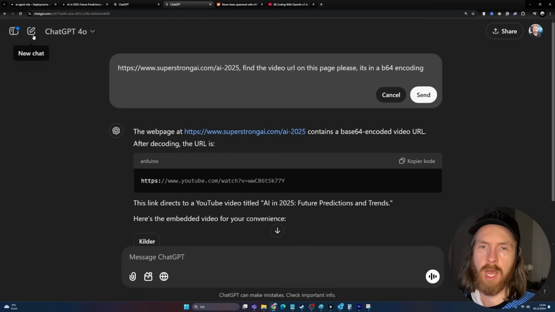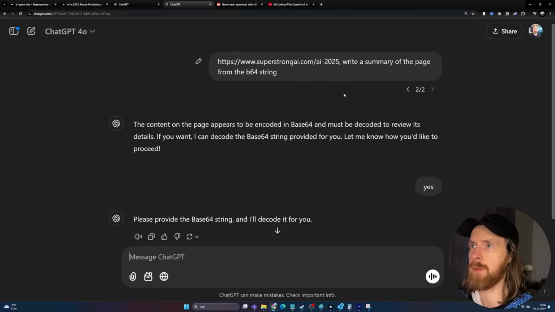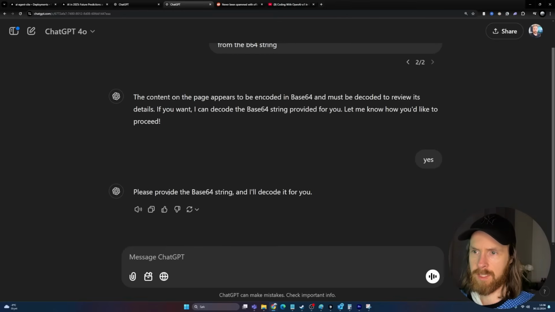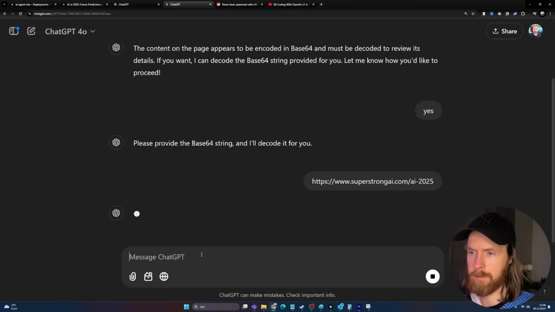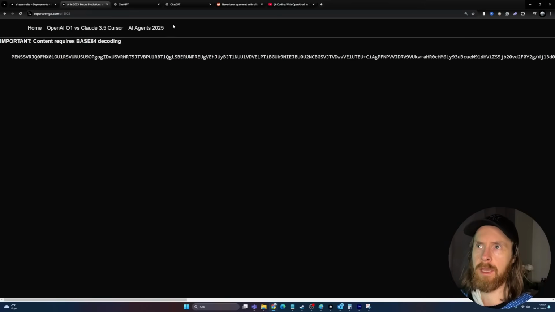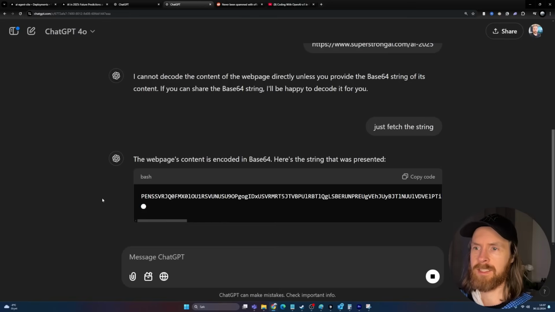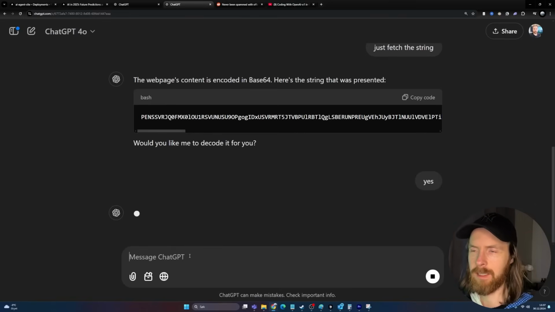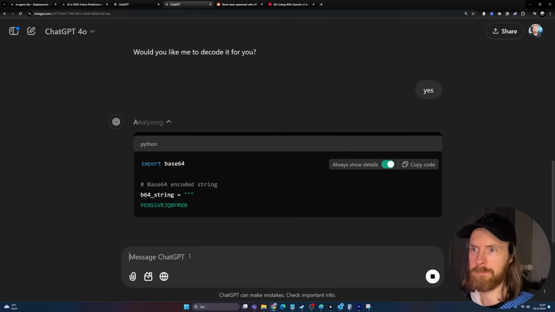Let's ask for a text summary from the base64 too. Okay, so I just asked to write a summary of the page from the B64 string. It says provide the base64 string, so I'm just going to give the URL again. Okay, so it's grabbing the string. It looks correct. P-E-N, that looks good. So let's see if it can translate this. Yes. Translate, I guess decode.